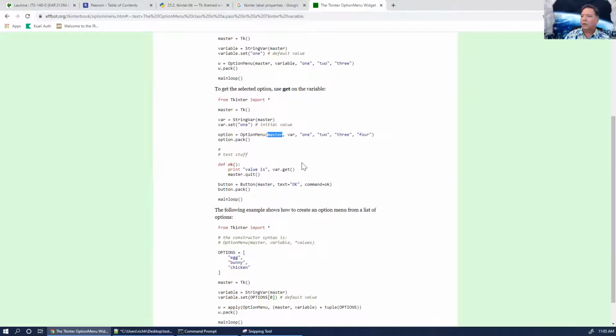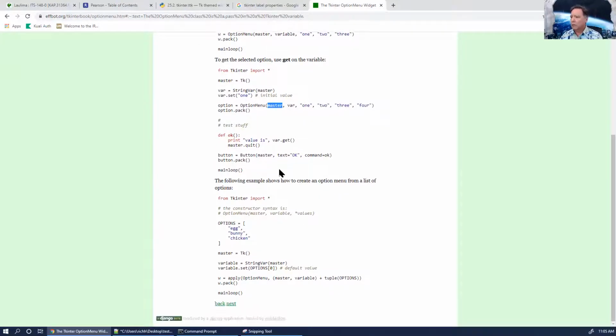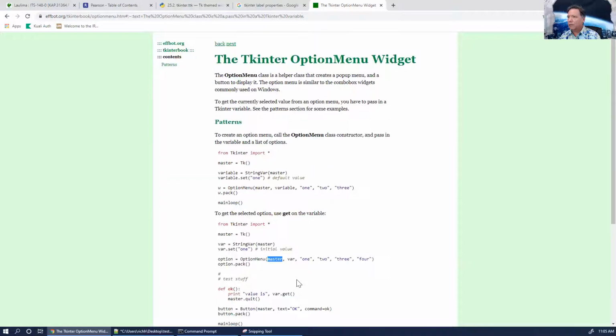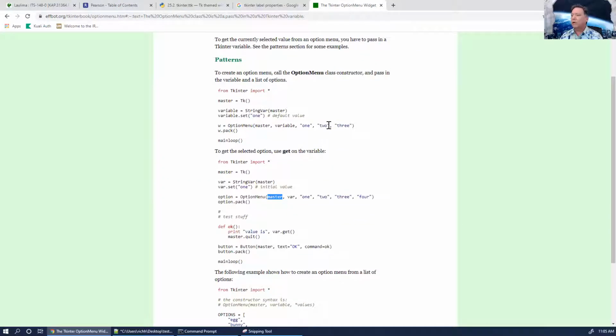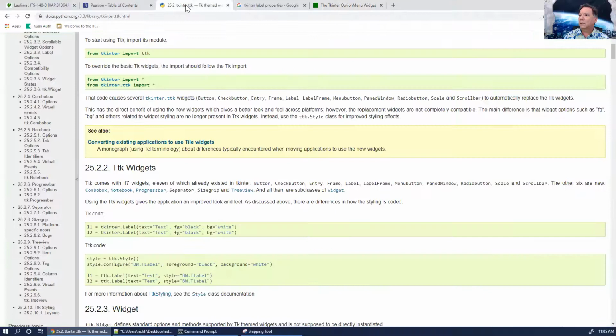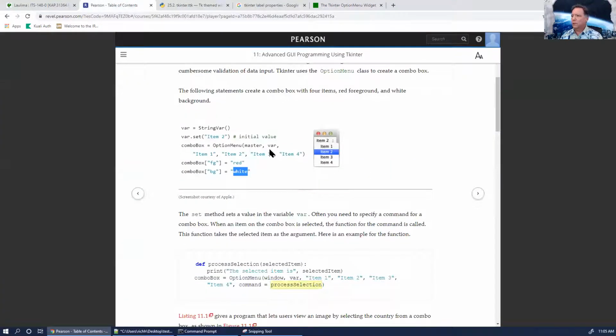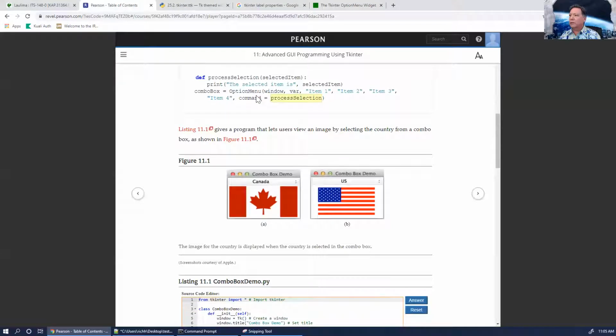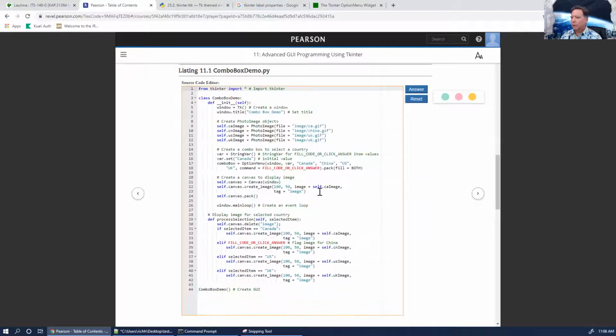Now we also are including a command. Does this show command? You can include a command in here. Whenever there's a selection, the command is executed. Here it is. Here we have this command called process selection, which is executed whenever a new option is selected in the option menu.